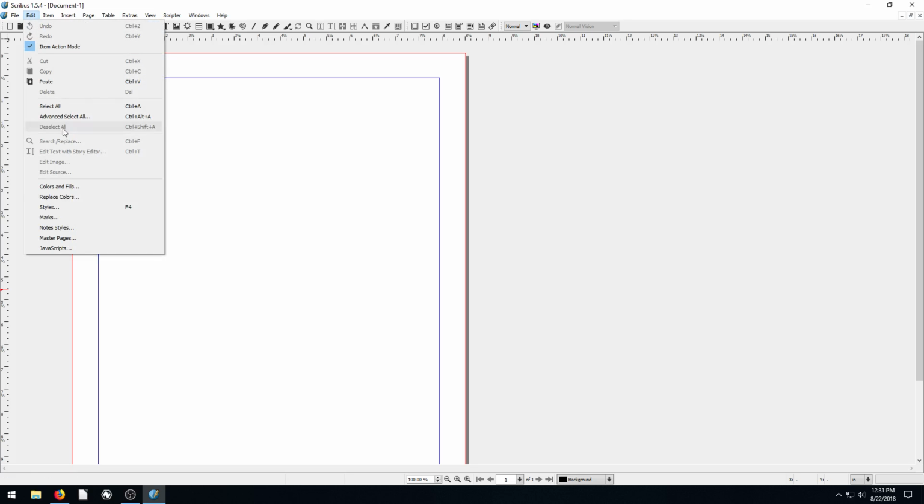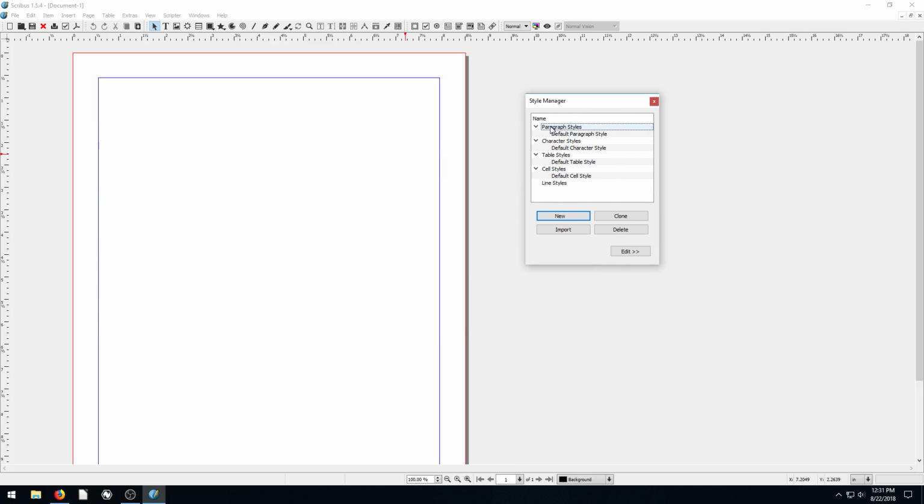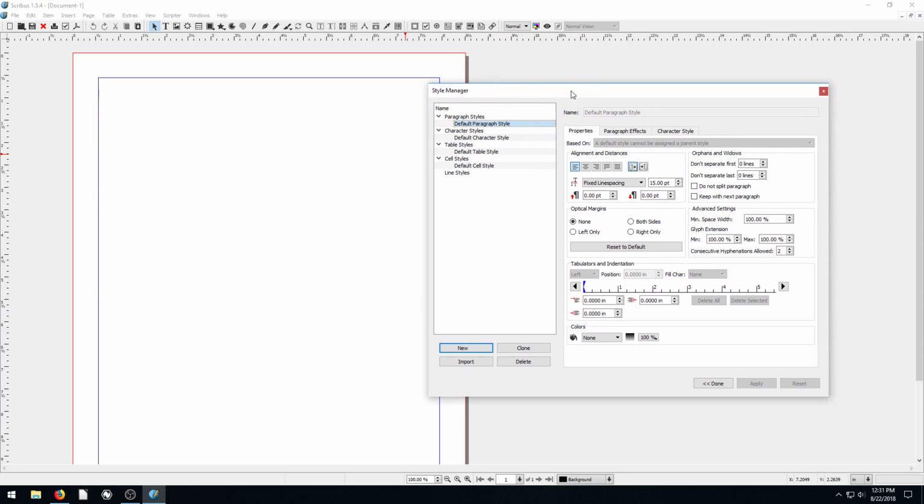If we go to Edit and we go down to Styles, it brings up the Style Manager. And it lets us control all the different styles we have for our document. But right now, we only have just default styles. So if we double click this, it shows us the default style for our paragraph.